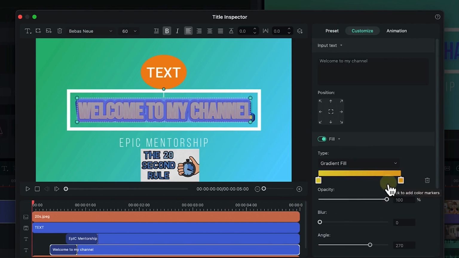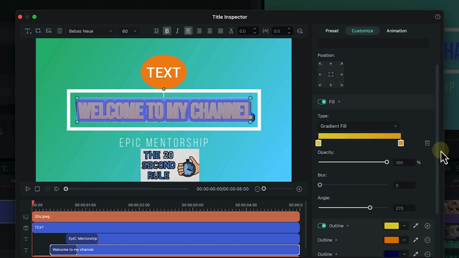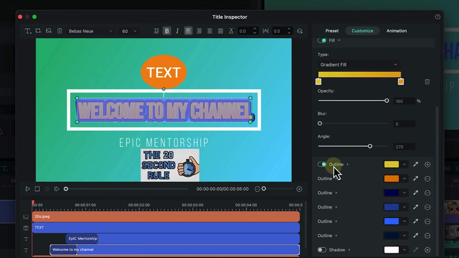You can play around with the opacity, the coloration, the position of the text, the blur effect, and the angle of the text. And down here, you have other features like the outline features. You can play around with different outlines and the coloration.